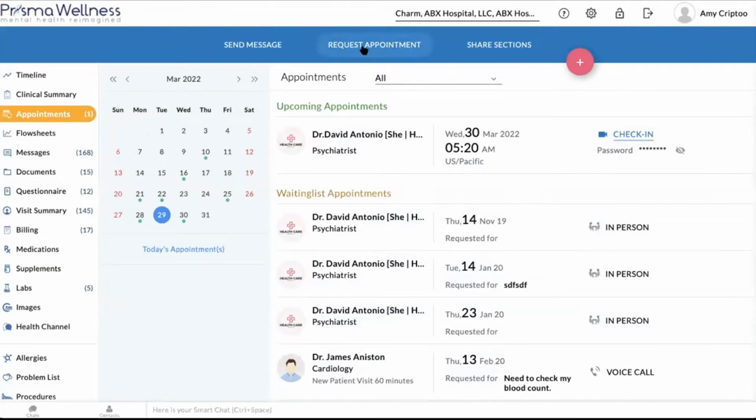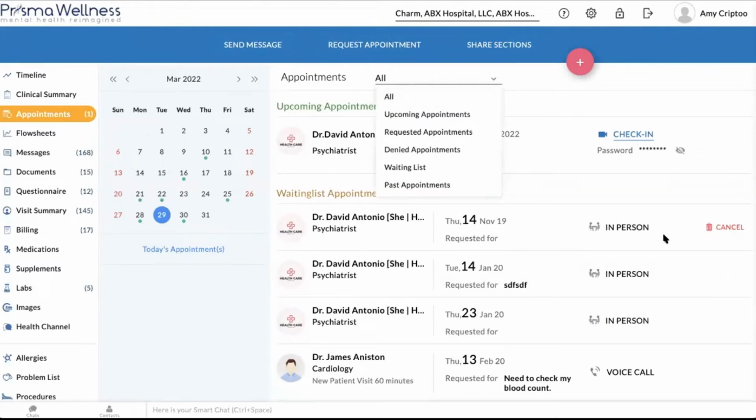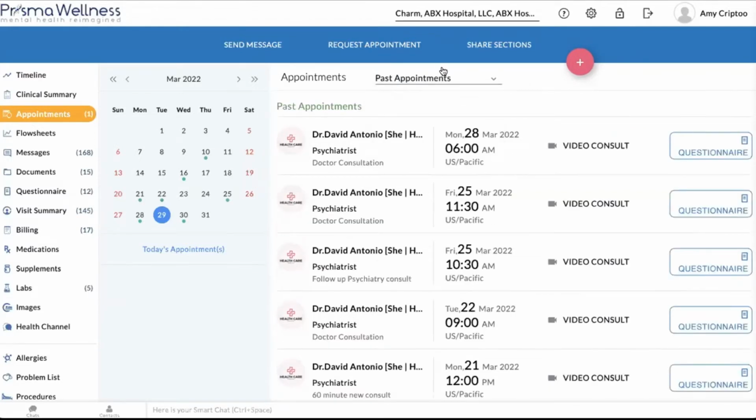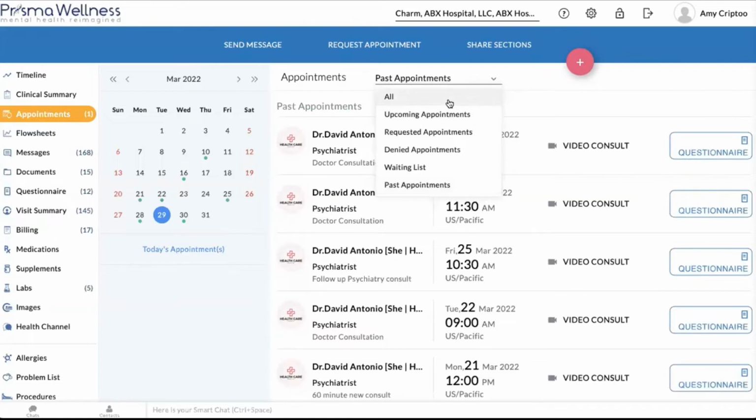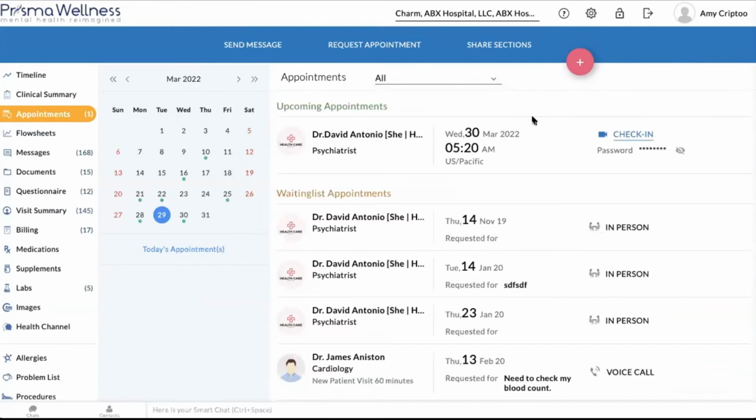Okay, and scheduling an appointment, as I showed, is always on the top. The top 3 sections are sending a message, request appointment, and share section. These are the most used sections by the patient, so that is available always on the top of the page. If not, they could also go to appointments and check out all the appointments that are coming up. And you can also filter by upcoming appointments, requested appointments, denied, waiting list, and past appointments. So this way you can view the appointments that are done or in the previous dates.